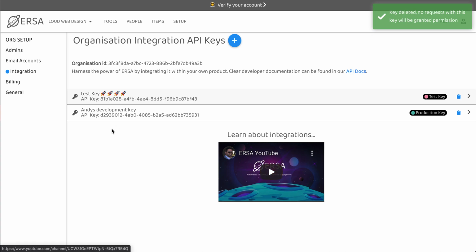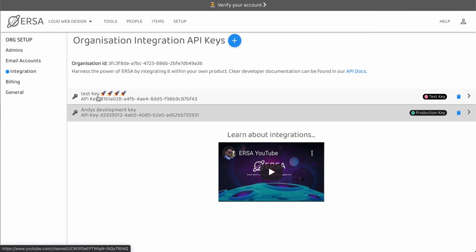So remember, if you're using a key in production, don't ever delete it and recreate it without your developers updating that on your side of things. So now we've got an API key. This gives us access to any of the functions available within ERSA's integration section.